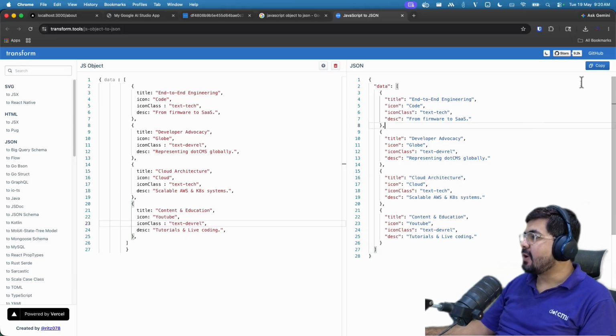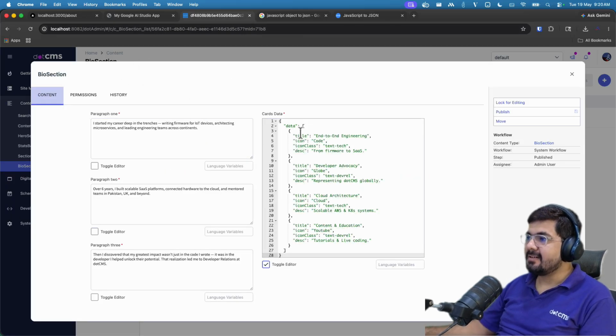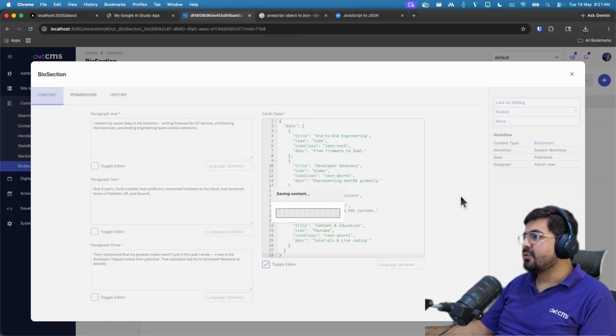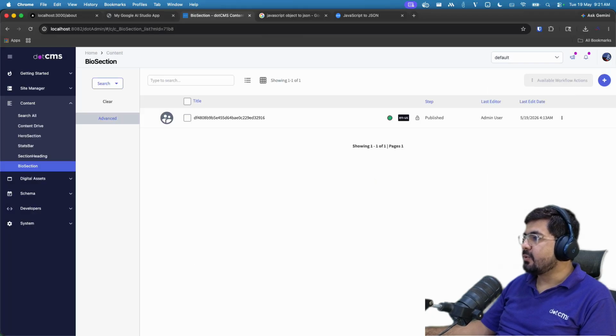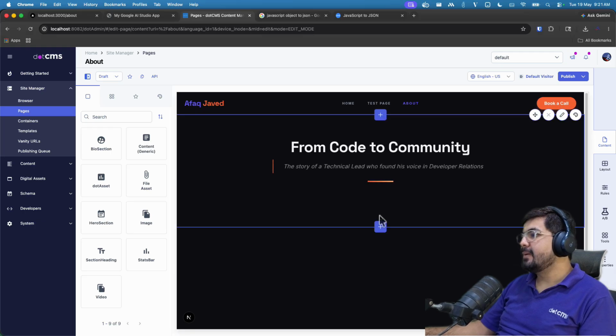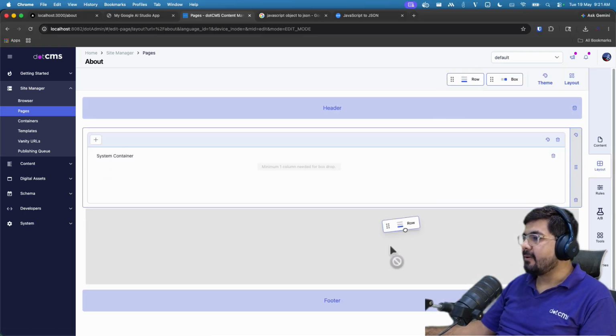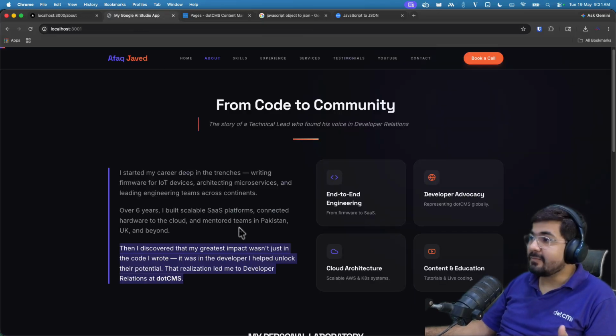Let me copy my JSON data, get back to my dotCMS environment, and paste the card data right over here. And let's publish it. Once you have published, all you have to do is go into site manager, into your pages, into your about page. Over here, go into layout and drop a new row. Let's expand the container to full width because our content is taking the full width of the screen.